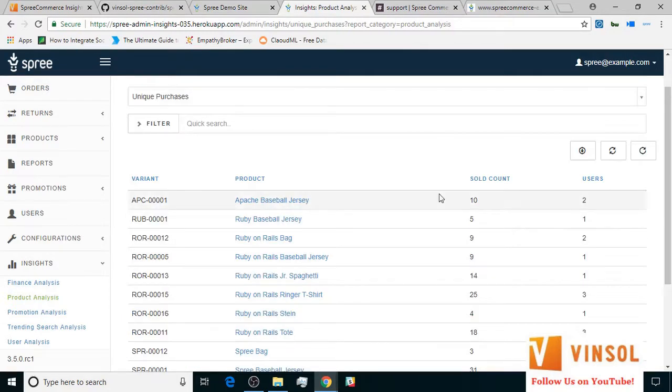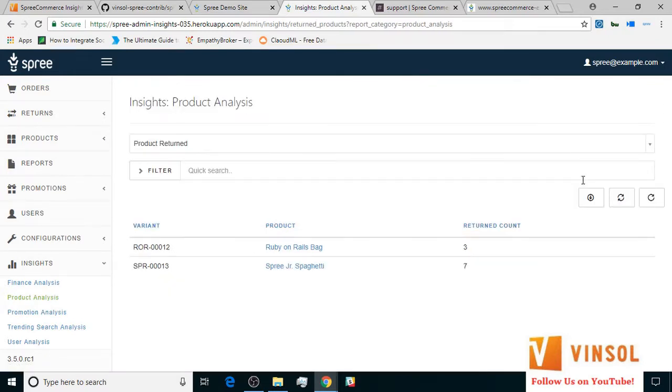The eighth report on the unique purchases takes a different angle and shows you the sold count and the number of users who have bought a particular variant of a product for all possible variants that have been sold for all products on the store that have been bought. The ninth and the last report in this category is the product return report, which gives you a return count for all the variants for all the products that have been bought on the store and returned afterwards.